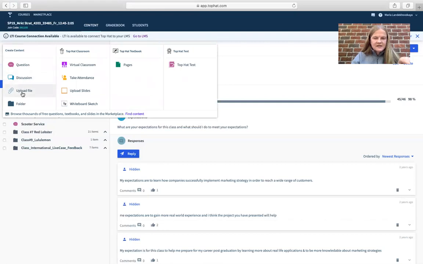There is an option here, upload files. I used it a couple of times and it didn't work. I still prefer having slides separately and TopHat separately, but I just want to let you know that there is an option to integrate slides and everything and run it through TopHat.